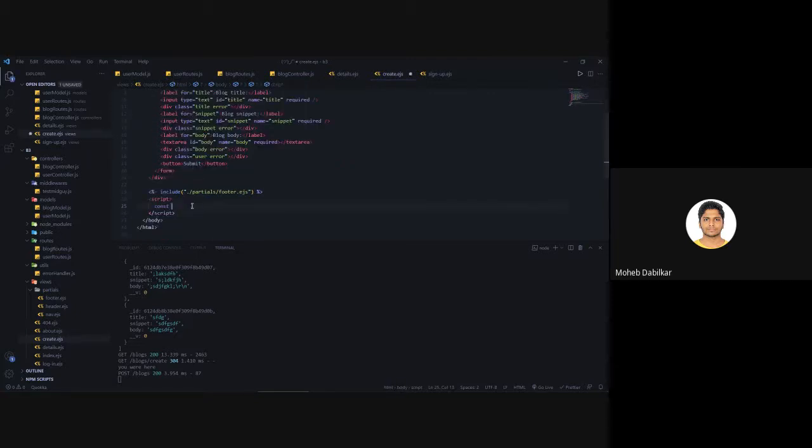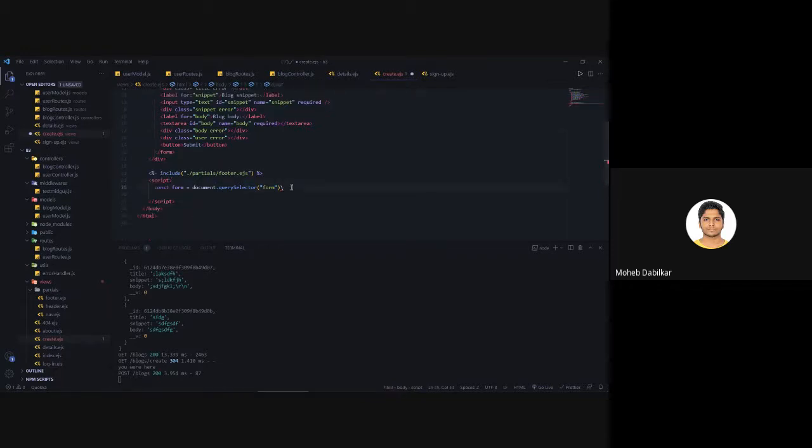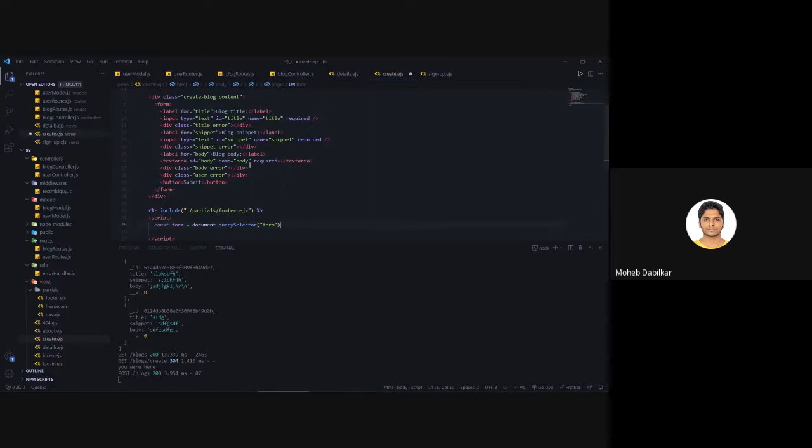And we'll say const form equals document dot query selector, and over here we will select a form for us. Along with that, you see I have this: we have body error. I don't know, for some reason I have a user error as well. We have snippet error, and then we have title error as well, and they are supposed to have something, but they are empty as of now. But if we get any error, we will just insert it over here.